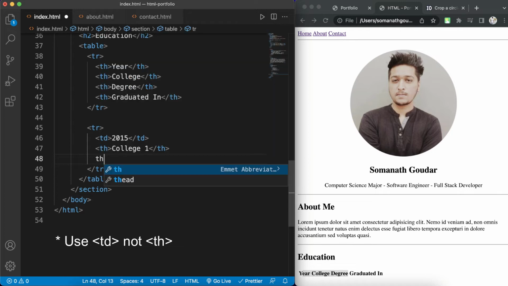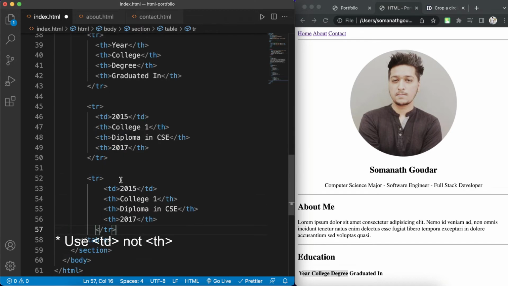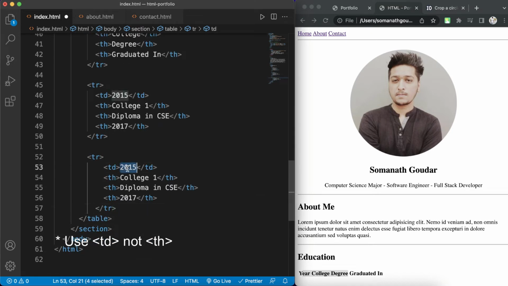In the next one, it's going to have a degree, right? The first degree is going to be diploma in CSE, and the last column is going to be graduated in, right? So let's add graduated in 2017. Now let's copy this table row and paste it one more time. So the start year is going to be 2017 in college 2. That's going to be Bachelor of Engineering in Computer Science, and 2021.